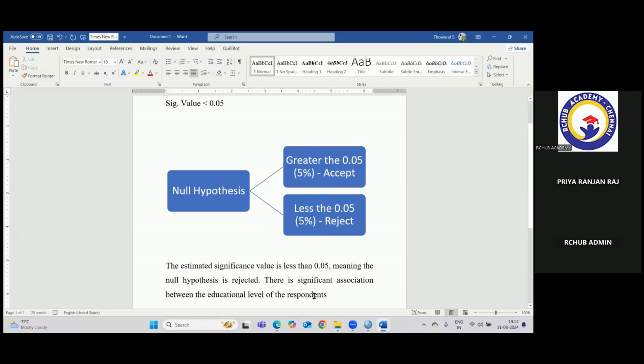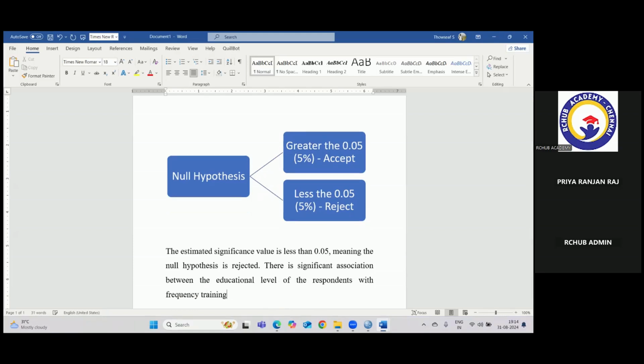So there is a significant association between the education level of the respondents and the frequency of training. This is how you have to write the interpretation.